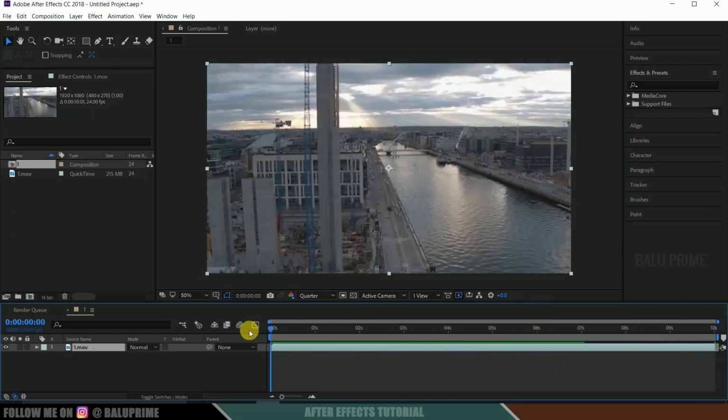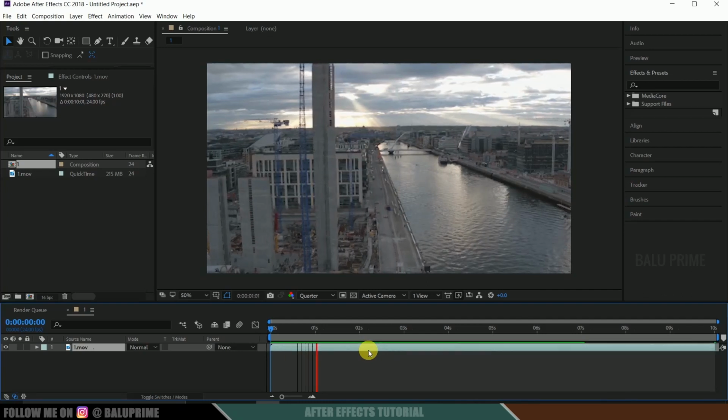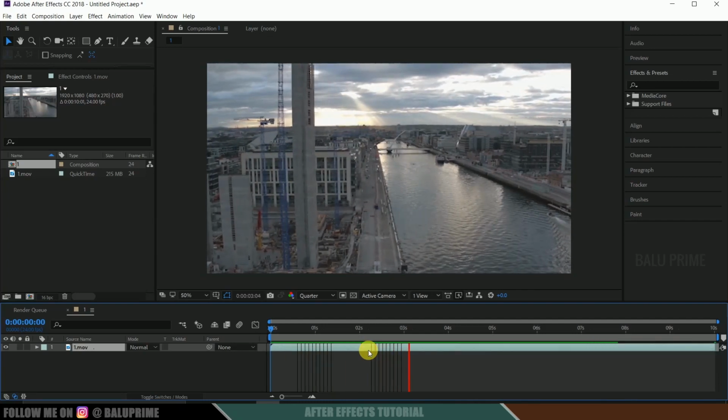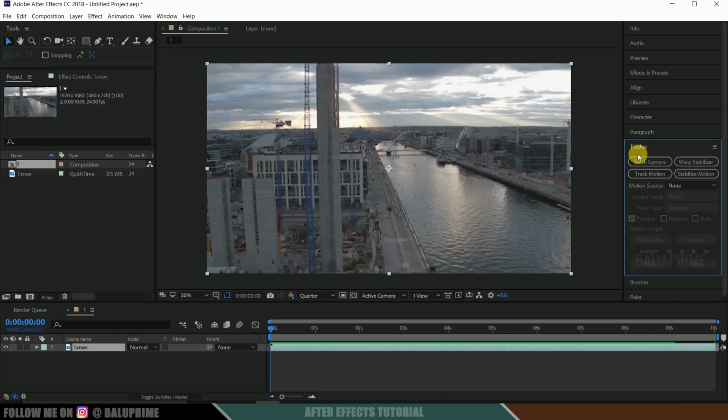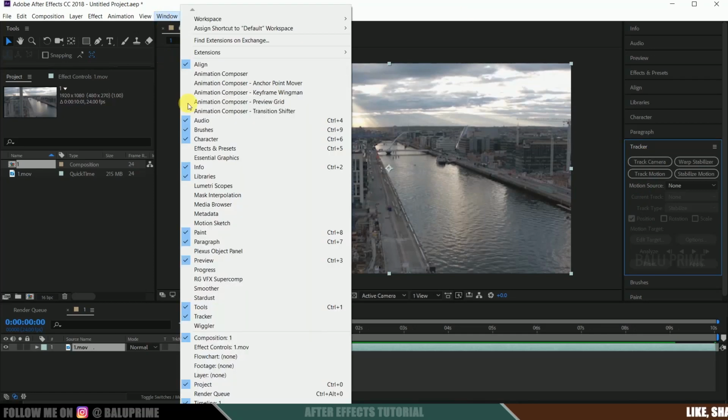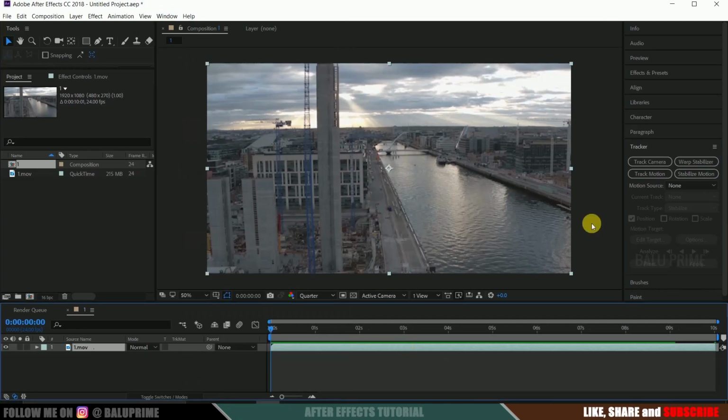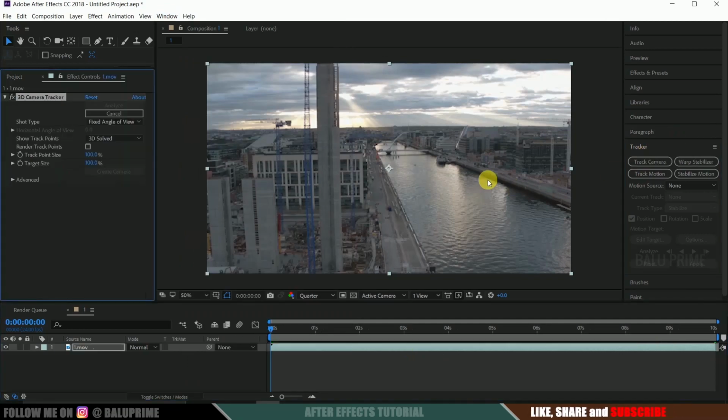Nice. So in order to place 3D objects in a footage where the camera is not steady, first we need to track the footage. For that, select your footage layer, come to this tracker options. If you're not finding this tracker options here, go to this window and enable tracker from here. Now with your footage layer selected, click on this track camera. So it starts analyzing our footage and gives us some tracking points when it is done.